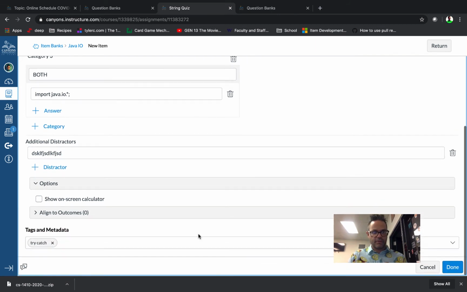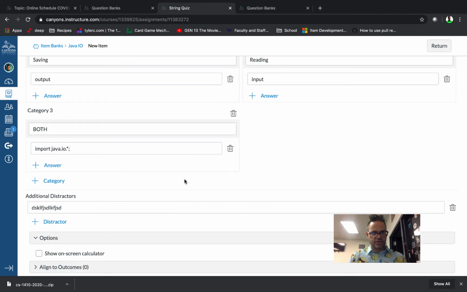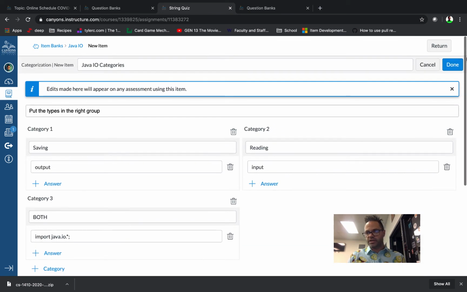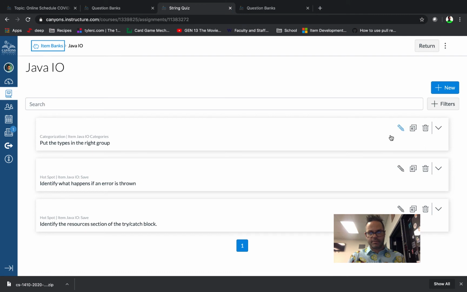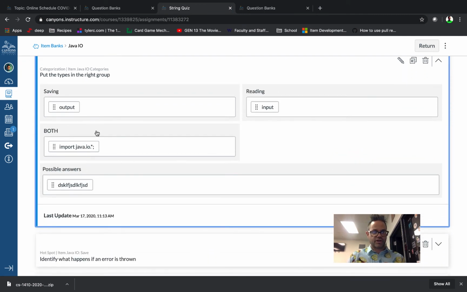And so I have that right there. And I have that try catch. This doesn't fit within the try catch. Let me get rid of that tag on that. And so I have this right here. I've got my answers on this. I have a category. I have an answer. I have the one for both. I go ahead and I hit done again. And I can go ahead and click on this. And as you can see, that's what it's going to look like. And the students have to drag them into the right spot.